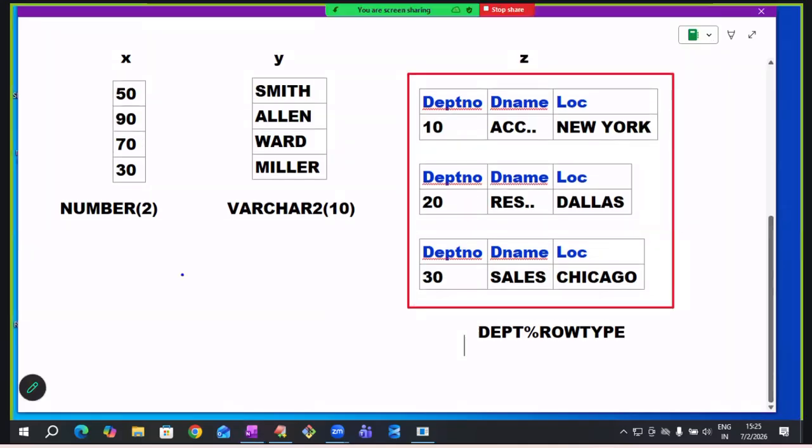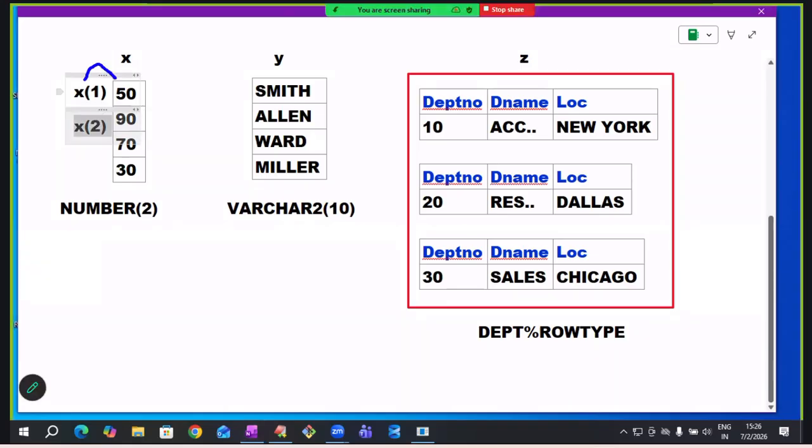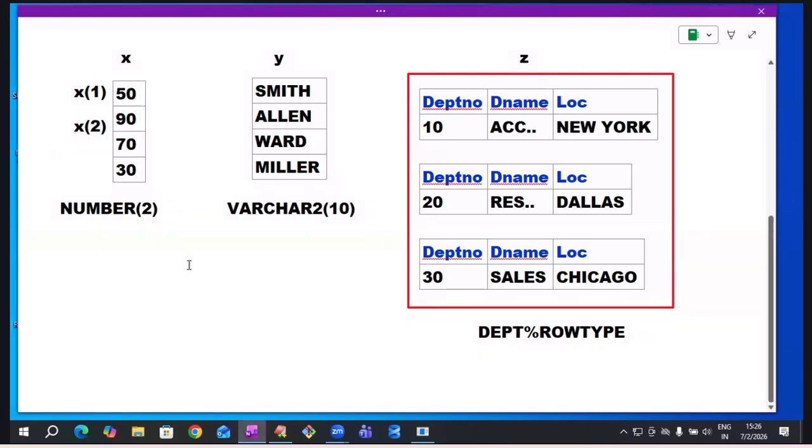Just like in Java array, indexing starts from 0. X of 0, first element will be accessed. Here, indexing starts from 1, sir. X of 1, 50. First element will be accessed. X of 2, second element will be accessed. Like this.